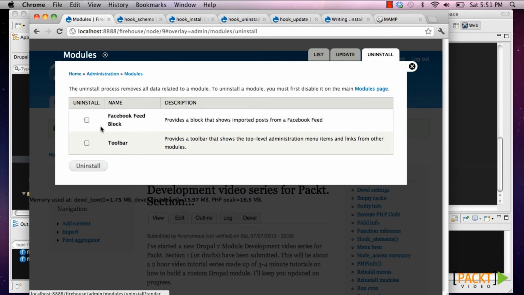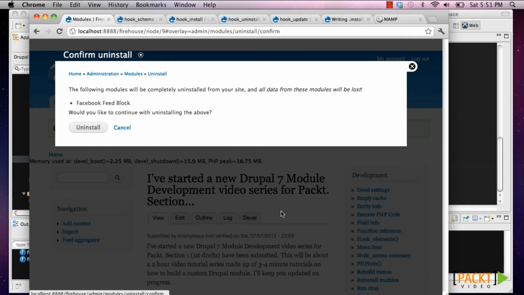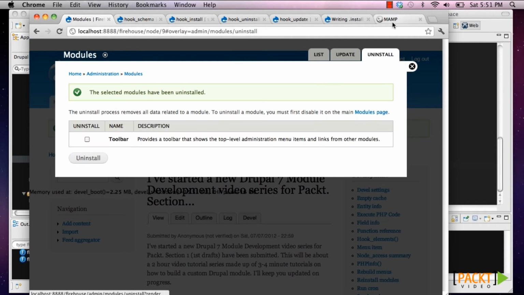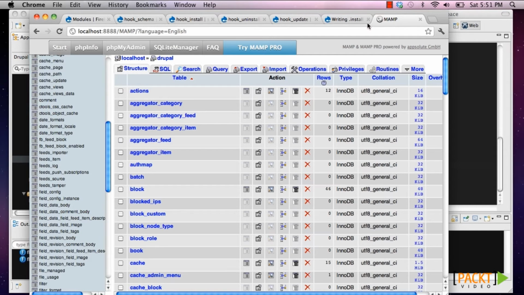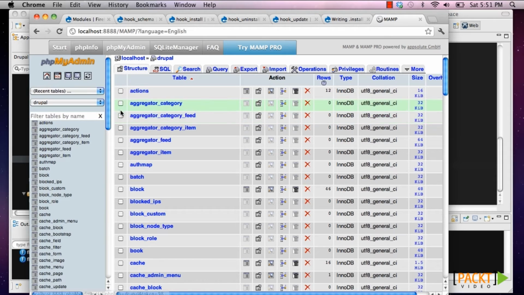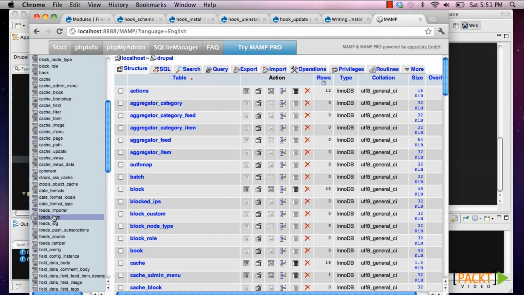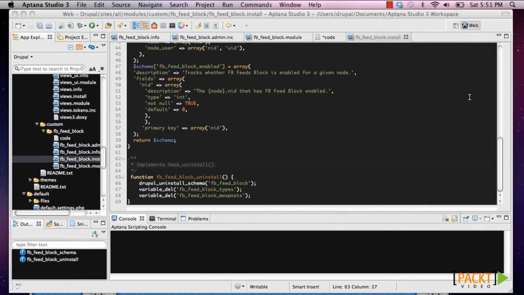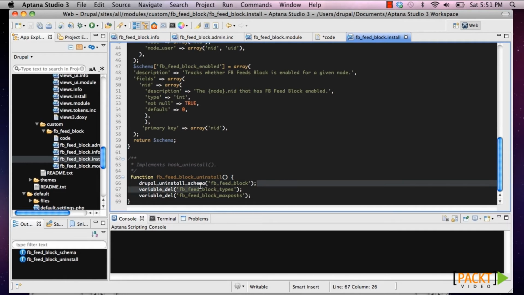So what's going to happen here? When we uninstall the module, a couple things are going to happen. The first thing is that it's going to remove the database tables. So if we go back to our database and look here, you'll see that there are no longer any fbFeedBlock tables, and that's because we ran this hook uninstall to uninstall our schema. It just removed the entire two tables we had defined in our overall hook schema. The other thing we've done is we've deleted the values of the variables.